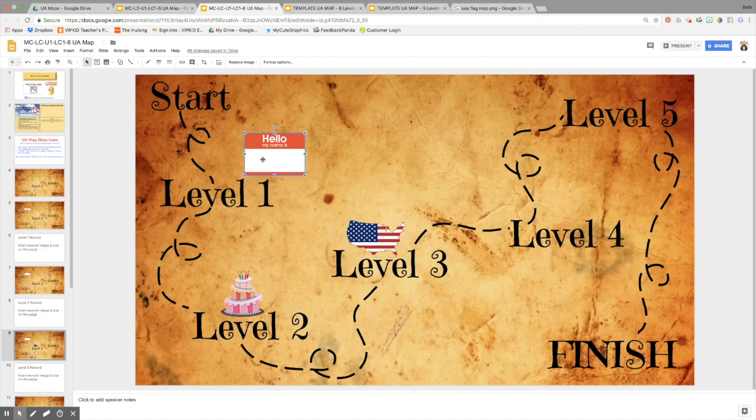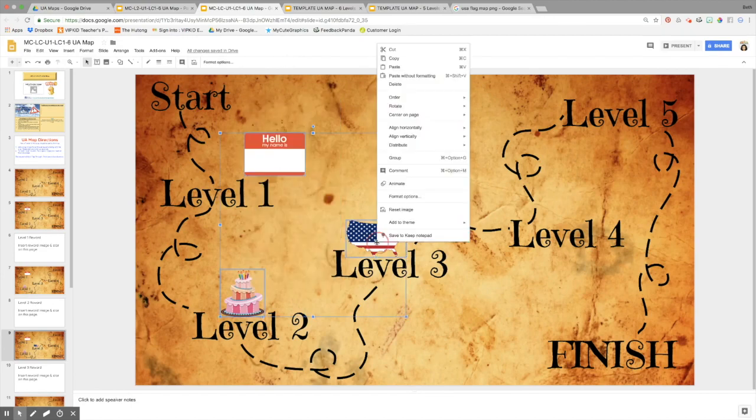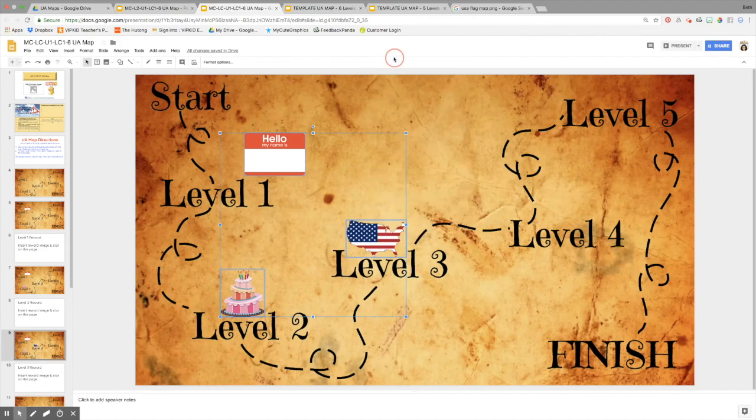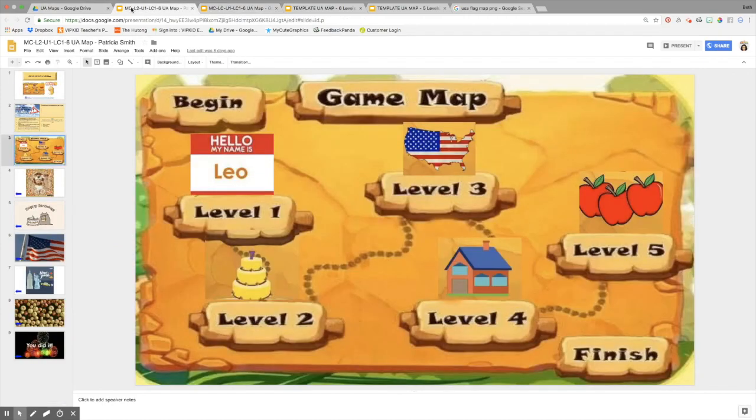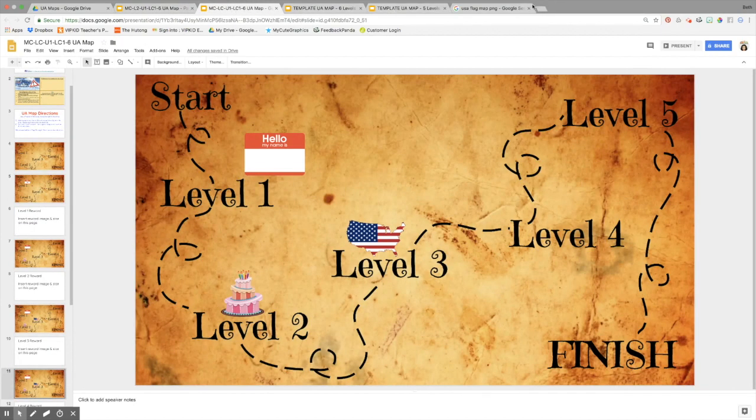Okay, same thing. Copy all 3. Go to my next level, paste them in, and now I'm finding my level 4, which looks like a house because he lives in New York. So I'm going to go up here.